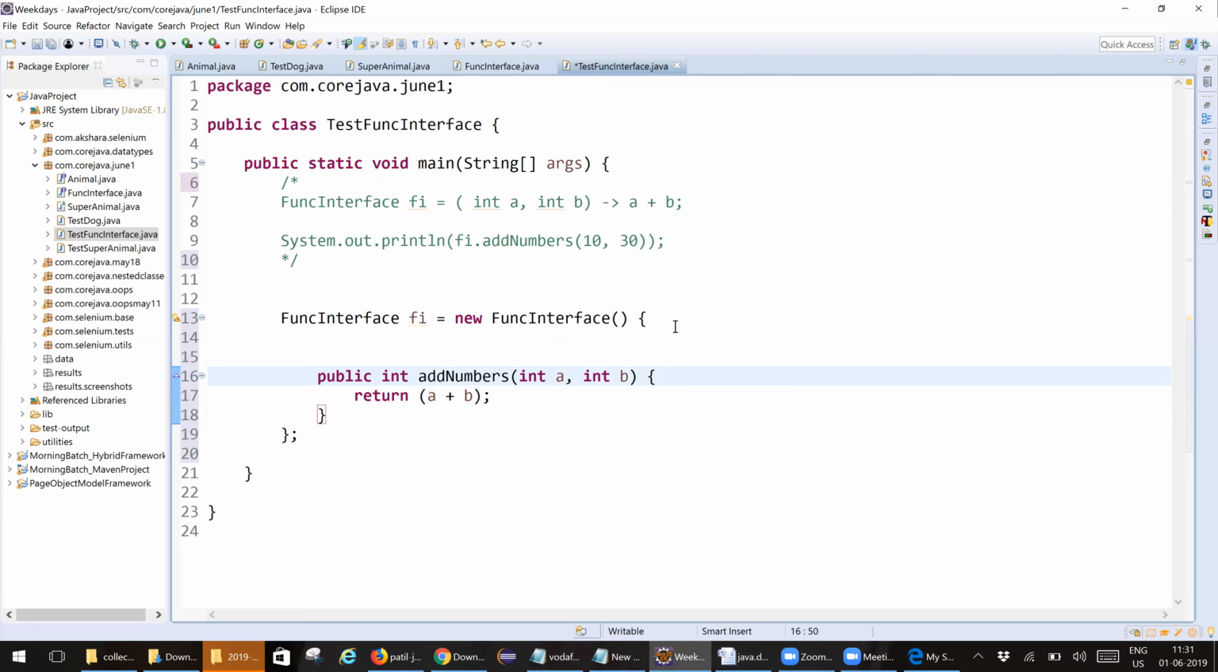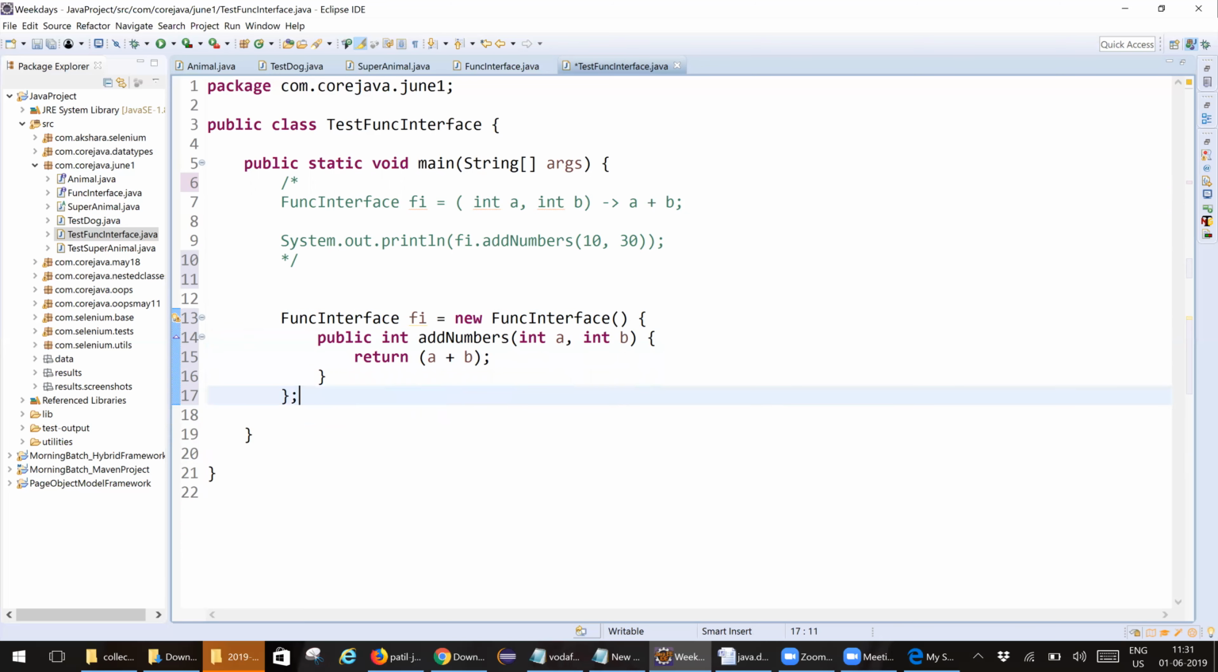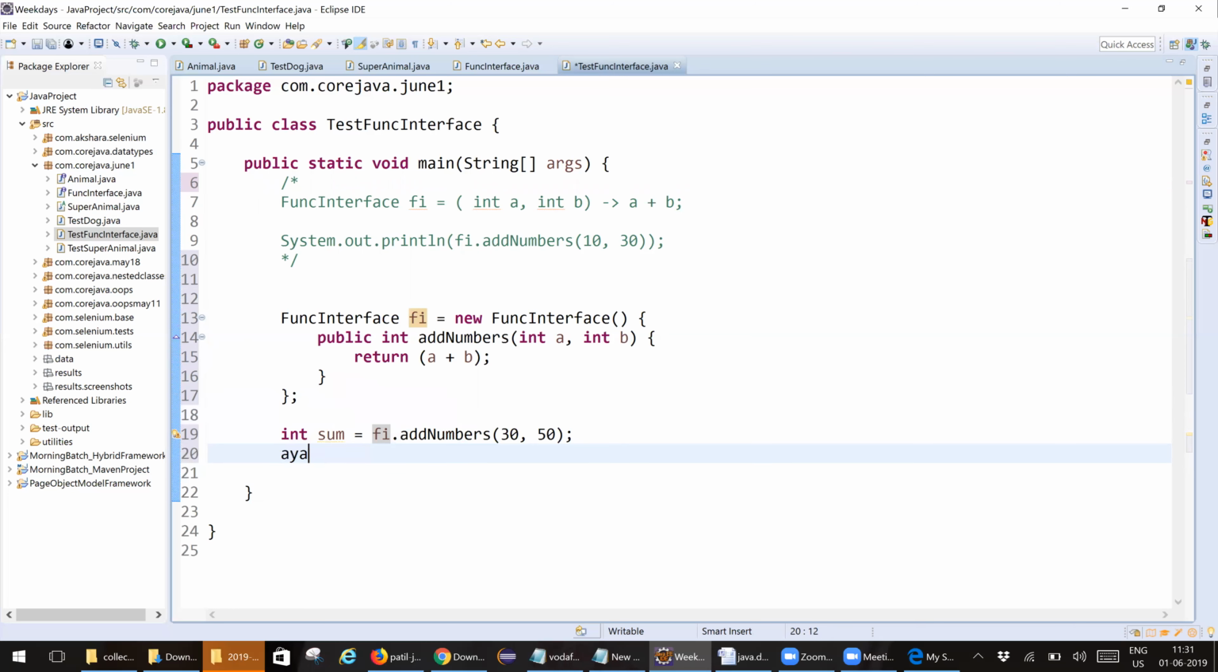Now see, this is an anonymous inner class. Now to test this, what do I have to do? I have to just say fi dot add numbers and then pass whatever values you want to pass. This will give you the sum, right? And if you want to test it, you can just say int sum is equal to this, and then say system.out.println sum. That's what it is. This is what you have been doing, right? And now let me run this.